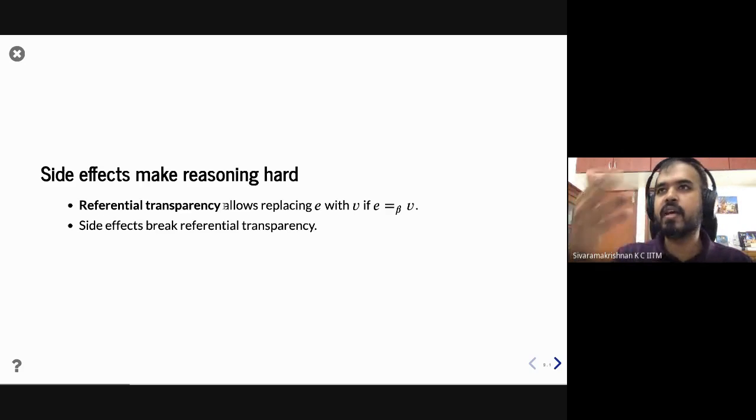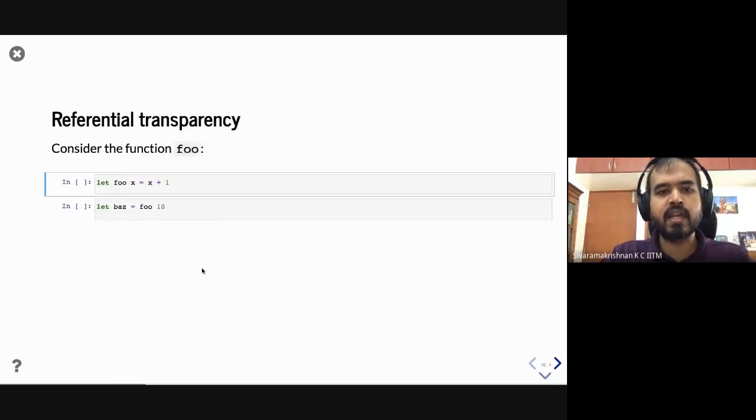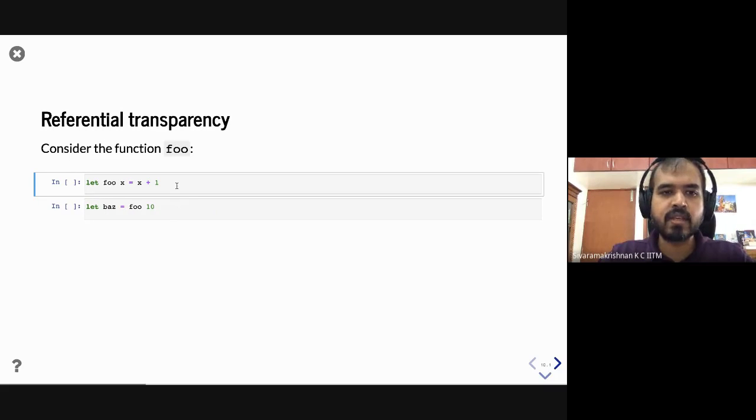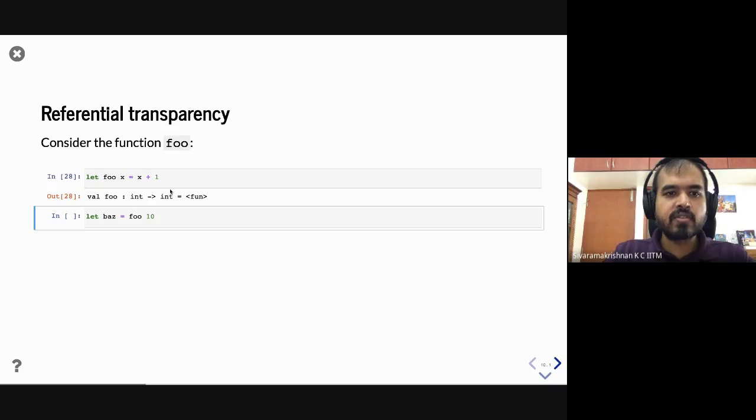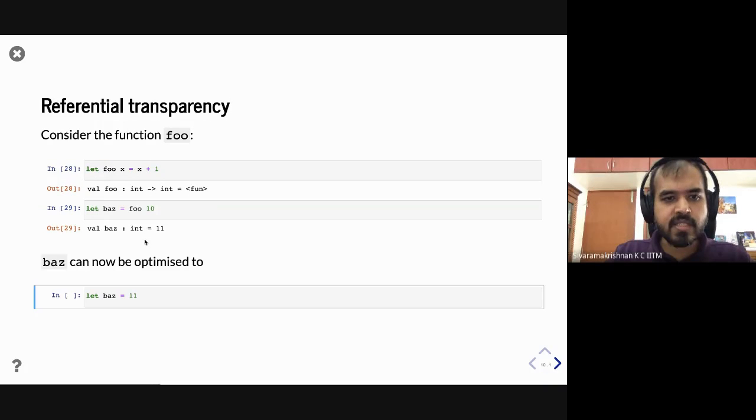This is the key property that Srisha was asking about. I think the discussion alludes to that. The property that we have with purely functional programs is referential transparency, the fact that you can take an E and replace that with a V. Side effects break referential transparency. What does that mean? Here is a simple example. Let's say I have foo of x equals x plus 1. That's just a successor function, so this is an int to int function. When I call baz equals foo of 10, it gives me 11. And I can optimize this program baz to 11.